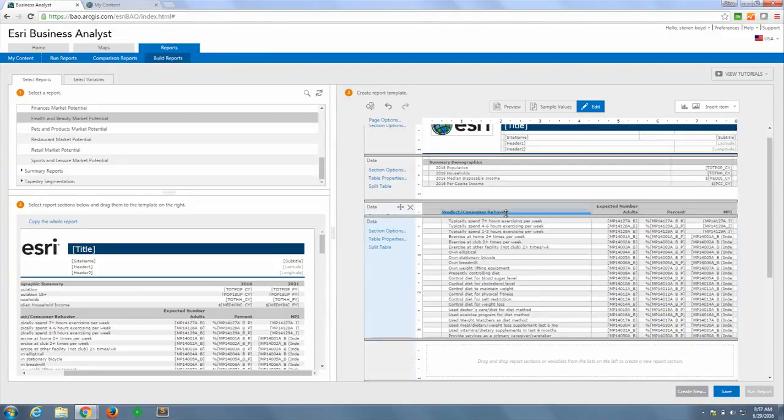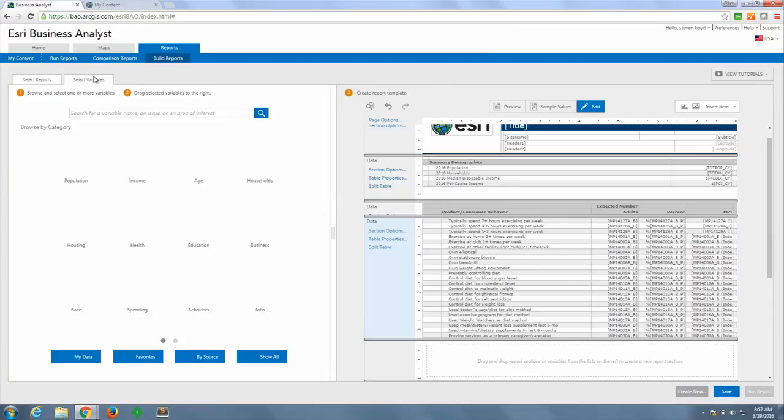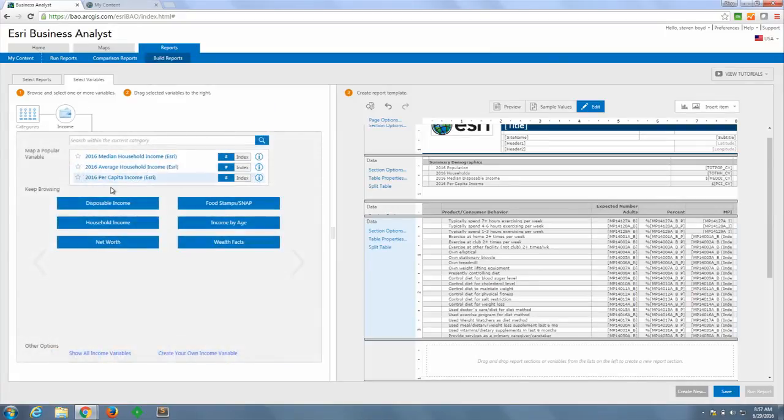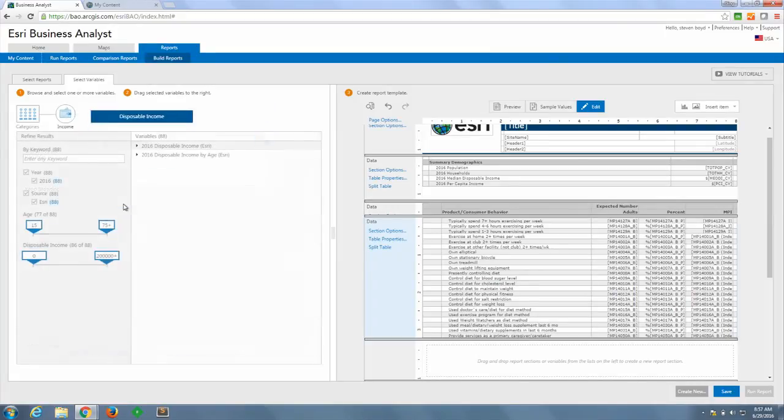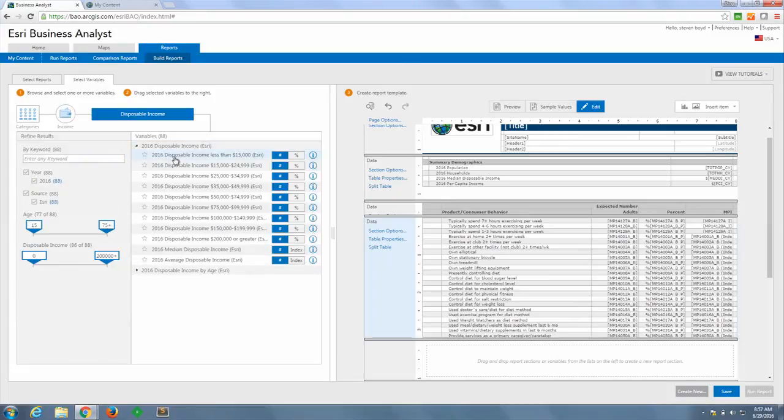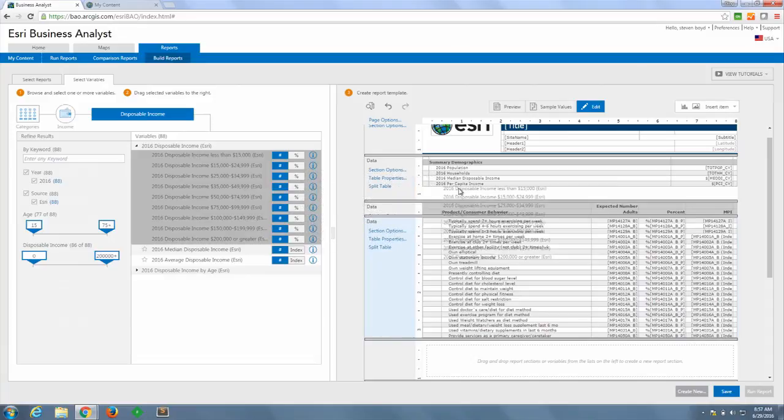Okay. So in addition to using existing reports and dragging over sections to create the report, you can also select individual variables and pull them over. So let's get some disposable income information. So I can come over here to our data browser under the Select Variables tab. And again, just like dragging over the reports, I can select multiple variables, highlight them, and drag them over. So let's squeeze this up here between the two sections we've already added. I'll drag it up here.